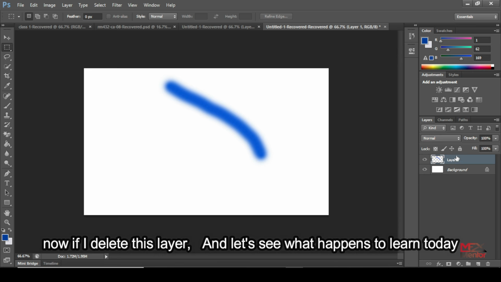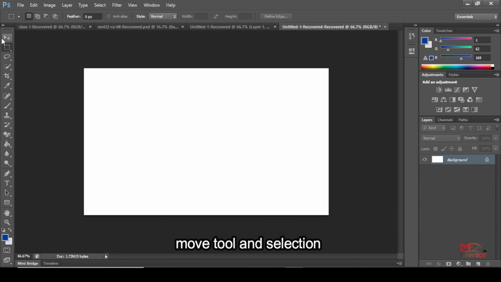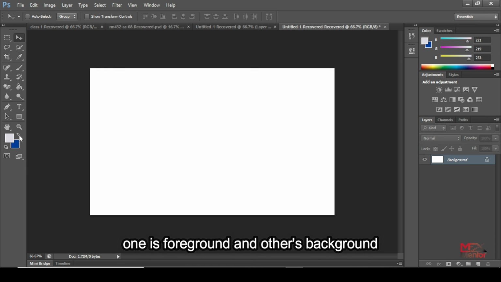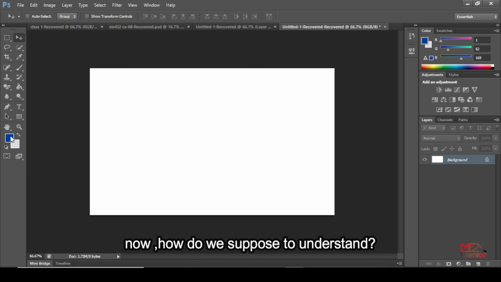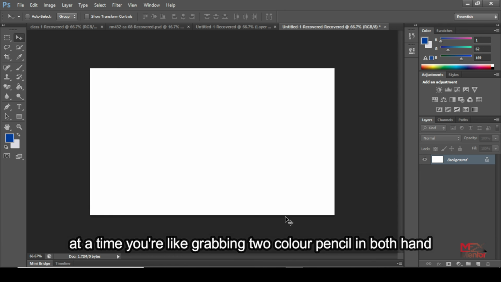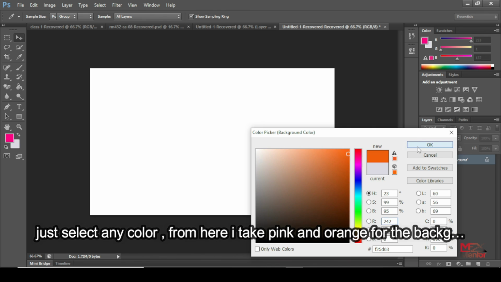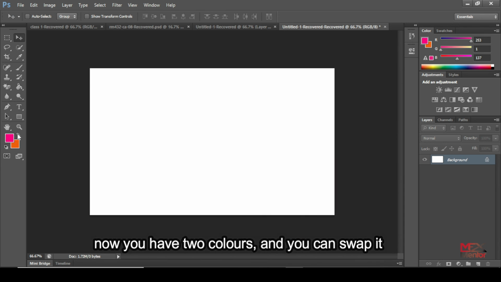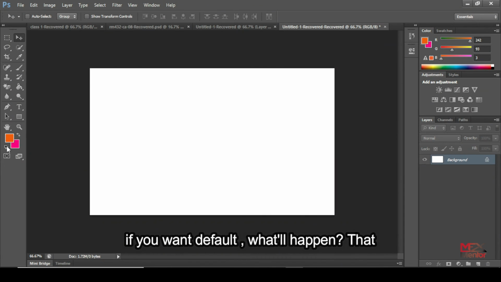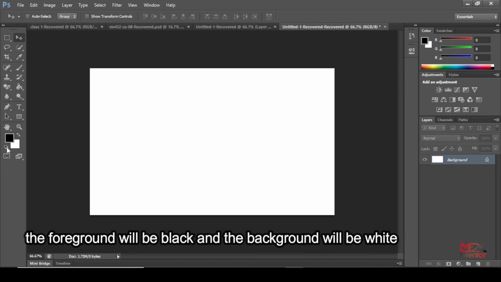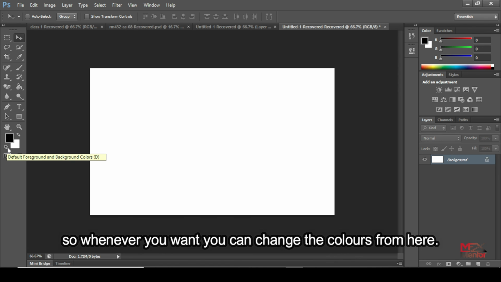Right. Now if I delete this layer, let's see what happens. To learn today, the Move tool and selection. One is foreground and the other background. Now how are we supposed to understand this? It's like you're grabbing two color pencils in both hands. Just select any color. From here I take pink for the foreground and orange for the background. Now you have two colors, and you can swap them. If you want the default, what will happen? The foreground will be black and the background will be white. So whenever you want, you can change the colors from here.